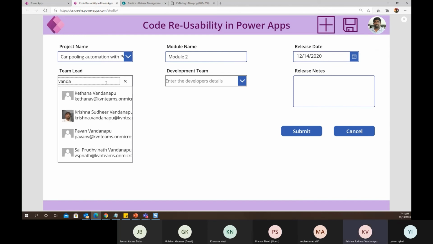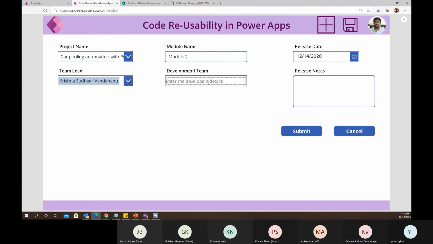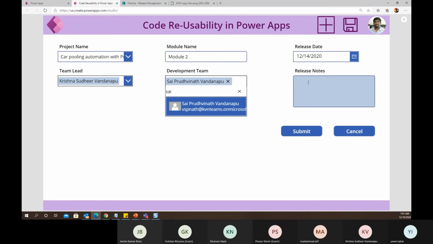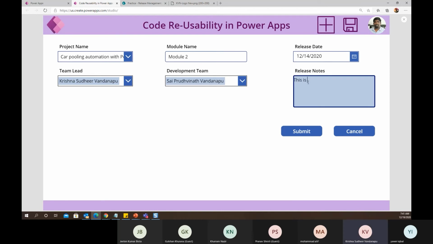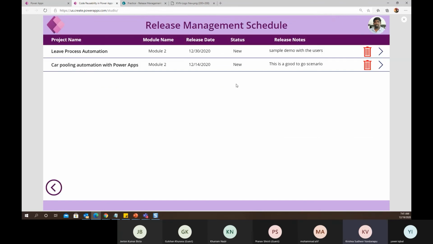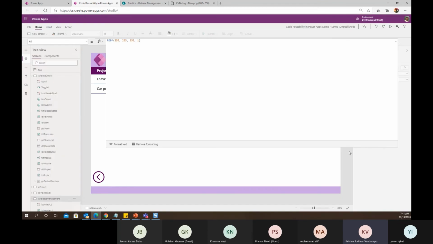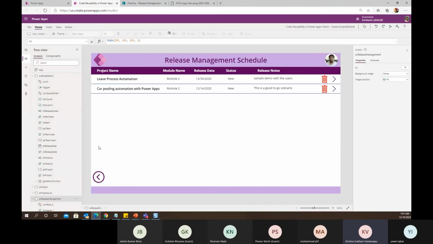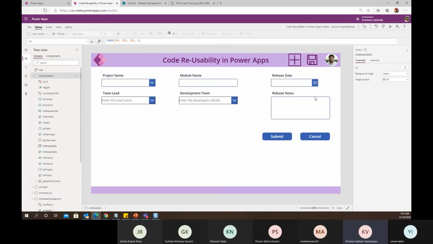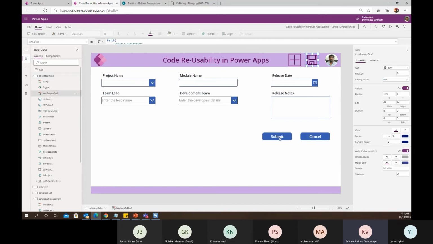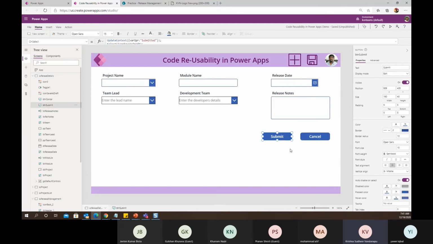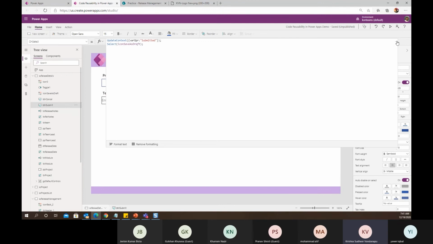I'm adding just one more time. And this is a good to go scenario. Now if I submit, you'll notice that it selected my icon to process my code. In this scenario, I have reused my code for both save as draft as well as to submit my entry to the backend.